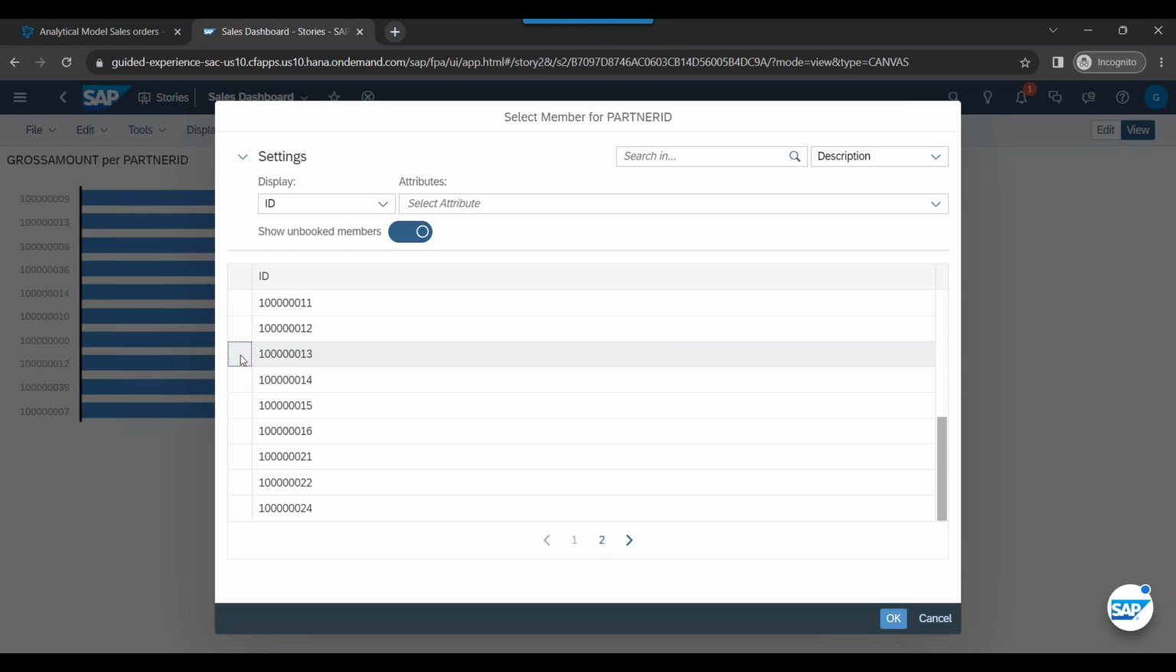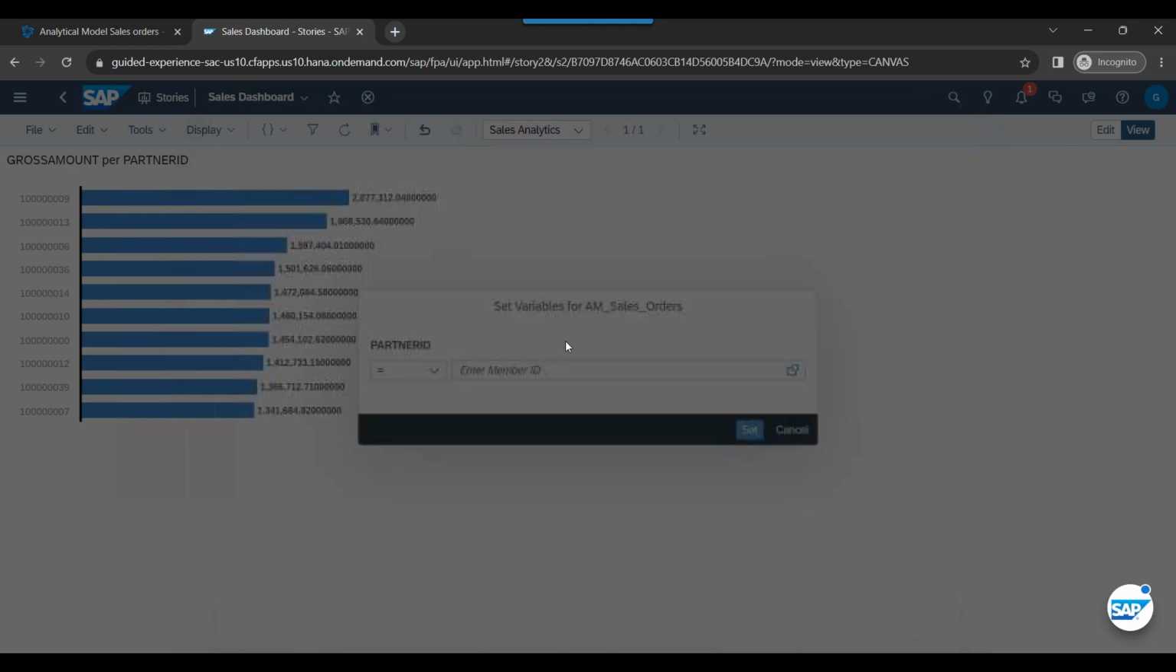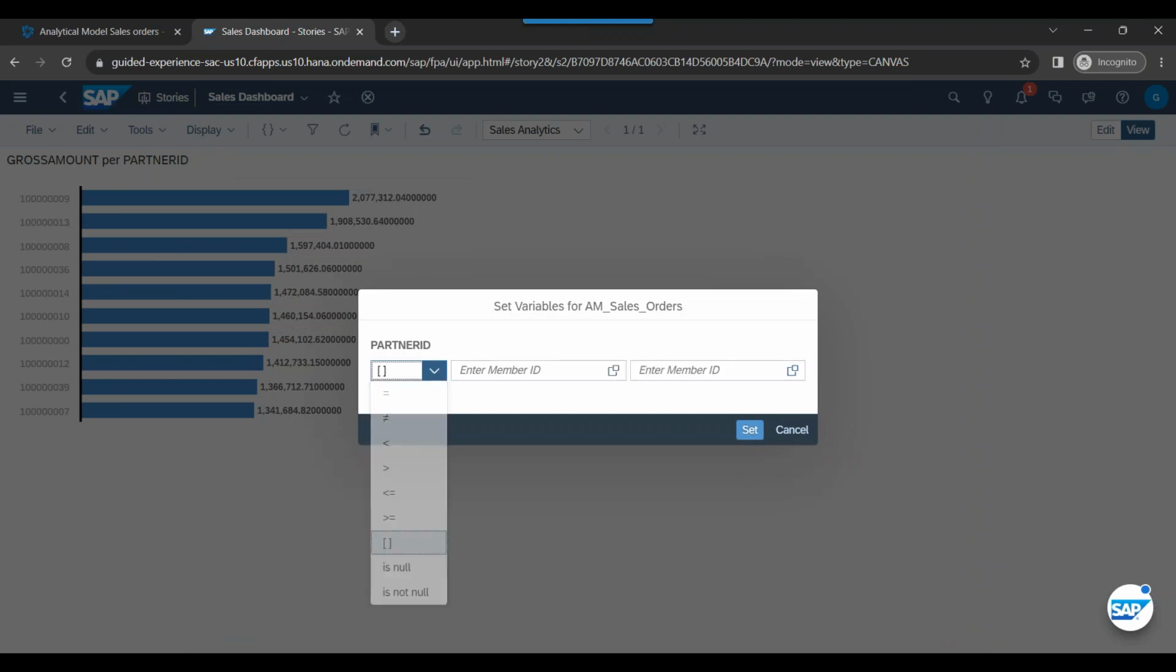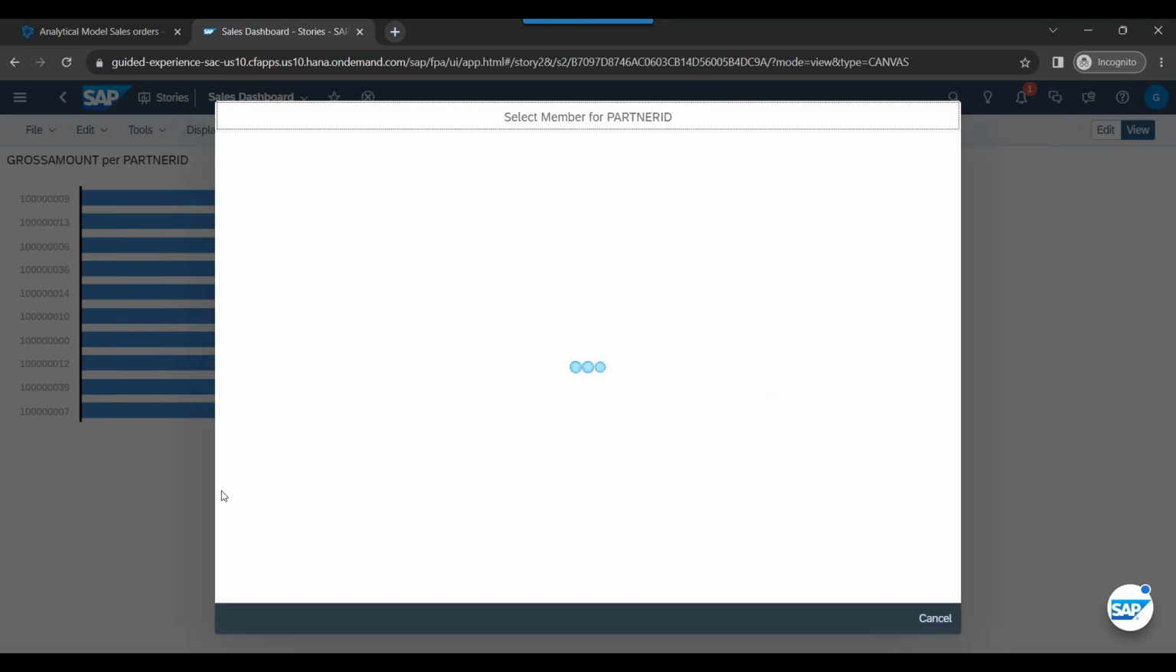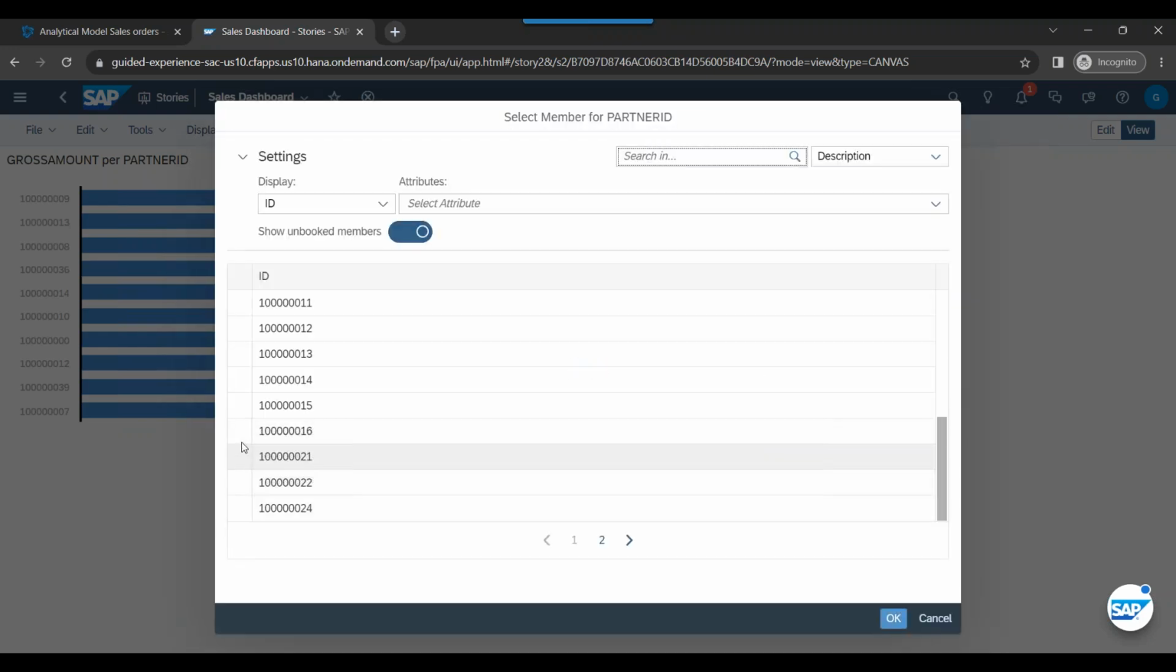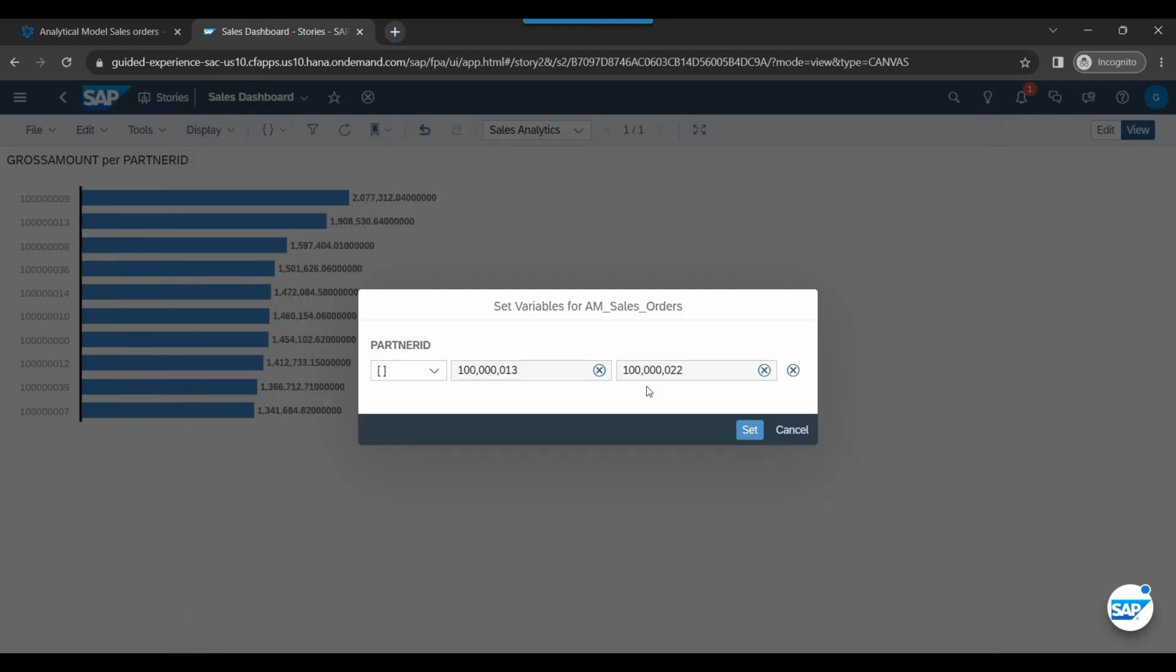So I can just choose 13 to... I need to come back and give a range. So I want data for partner 13 to partner 22. So this filter will be injected over the network. It will be sent to DataSphere, and then DataSphere will return only the live data for this range. It will not transfer the humongous data to the analytics cloud.